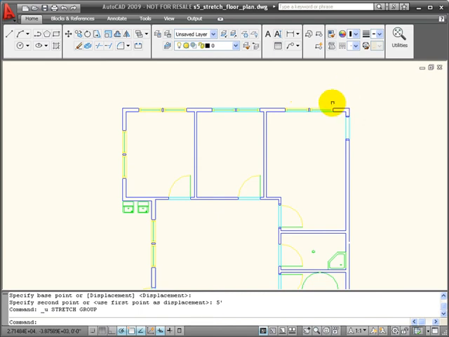Now, stretch is often used in architectural drawings to make edits to floor plans and other areas. And my crossing window does not necessarily neatly bring in all of the points that I want to use. In this case, I need to stretch this building an additional 5 feet, but I want this window to remain in its current location, and I want this window to remain in its current location. So that means that this window has to move with a stretch and this one won't.